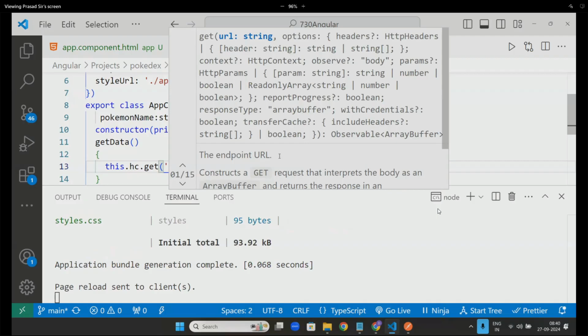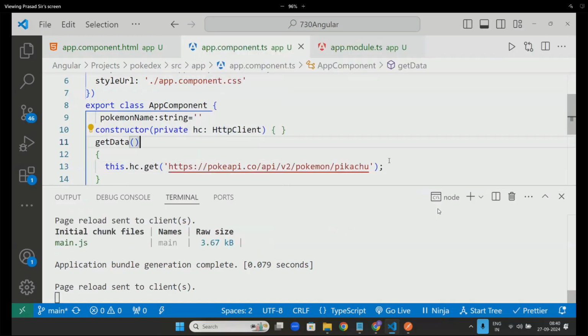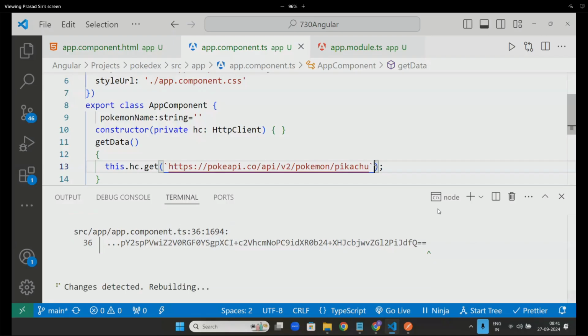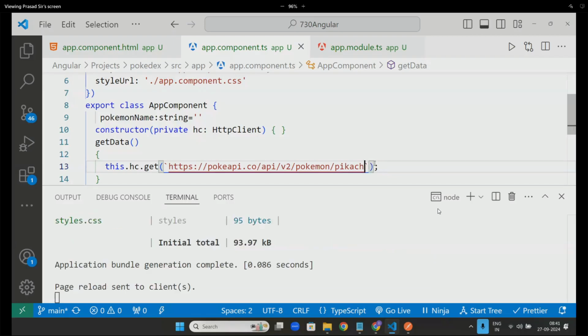I will give the link. What is this link? It will give Pikachu details. But every time it will give Pikachu details only, right? Do I want Pikachu details every time? No, if someone typed Bulbasaur, they want Bulbasaur details. So whatever name they write, for that I will use something called a template literal. For the persons who don't know, this is a template literal, to give dynamic values.